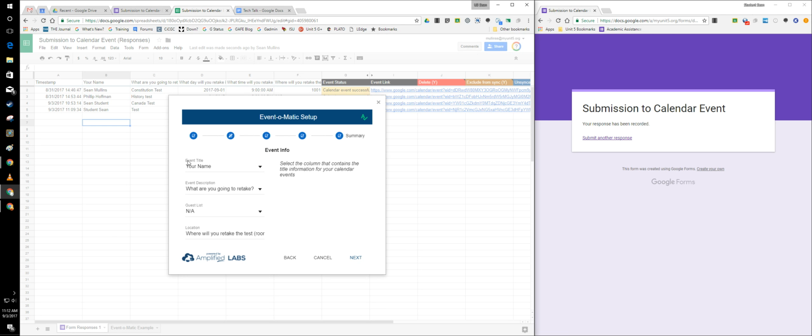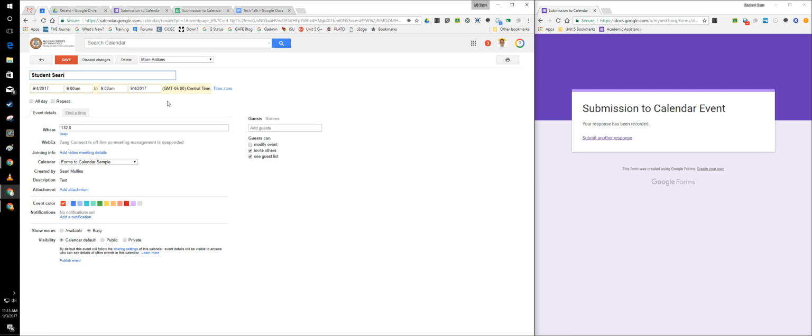So this is saying the event title, which column do we want to have fill in the event title? And in our case, we chose the your name question from the form. So it's going to pull in the your name column and put that in the event title. The description, we said, what are you going to retake? So if I go back to that event, you'll see that the description says that I'm going to retake a test.